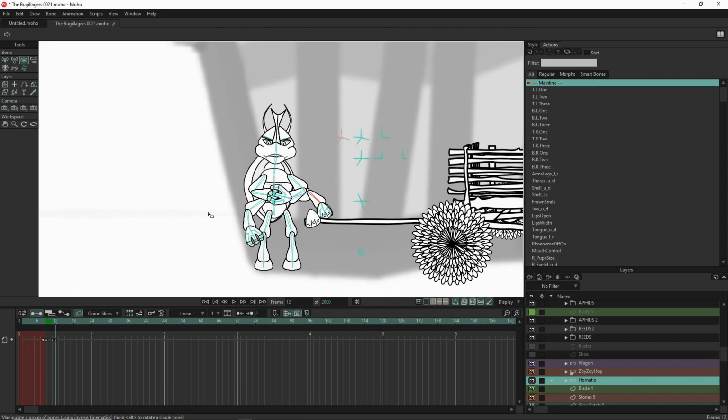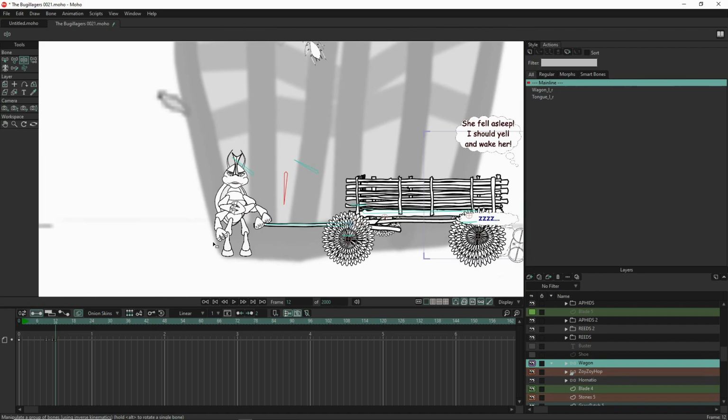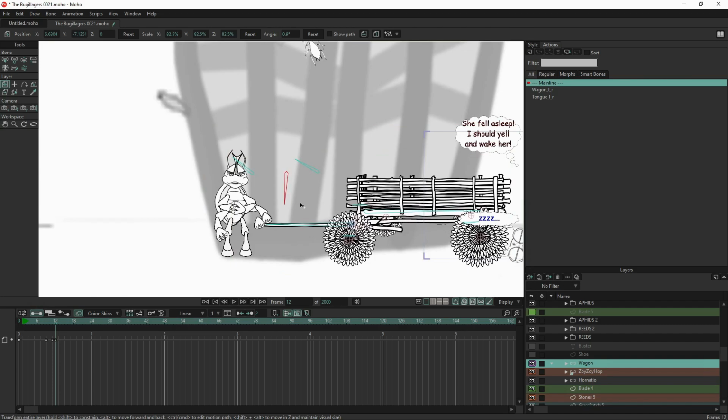So remember, I made him larger and then I made the wagon larger? Well, the wagon is not quite larger enough. So we can either shrink Hornatio or make the wagon larger. Let's make the wagon a little larger. And so we're gonna grab the layer that holds the wagon and we're just gonna bring it up and then reposition it until it covers his hand completely so that there is none of his hand showing behind this grasping hand. So just a little bit more.